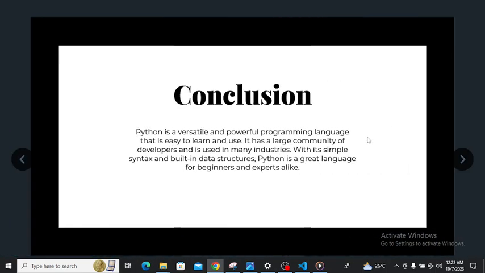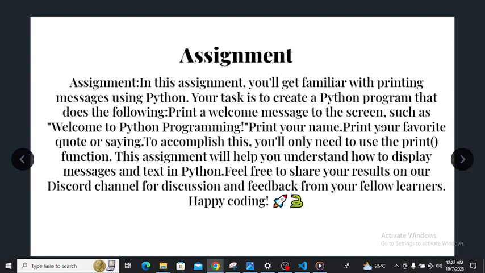So in conclusion, Python is a versatile and powerful programming language that is easy to learn and use, and it has a large community, like we said. So here is your assignment, guys. Take a look at this assignment and please try to do it. Then give us feedback on the Discord. If you run into any problem, you can either drop it in the comment section or follow us on the Discord channel, and we are going to walk you through and see how you can become a developer.